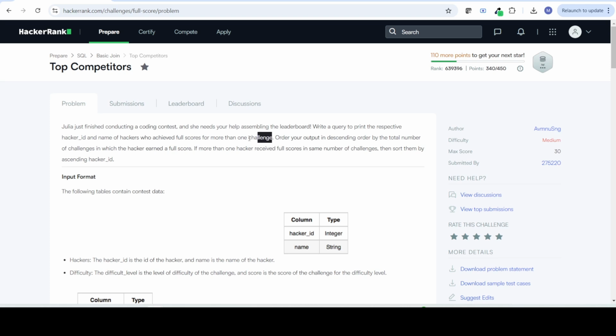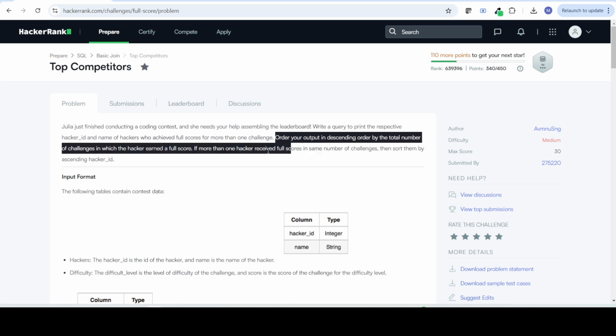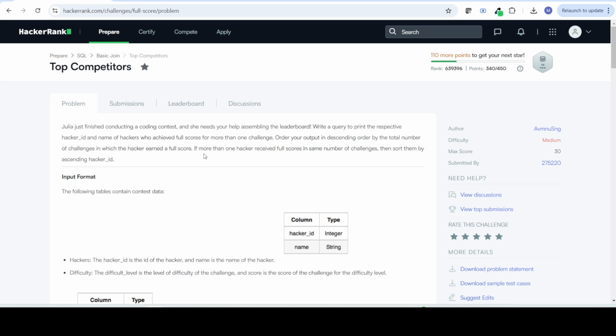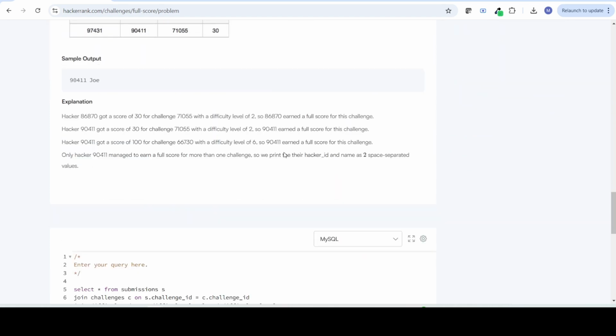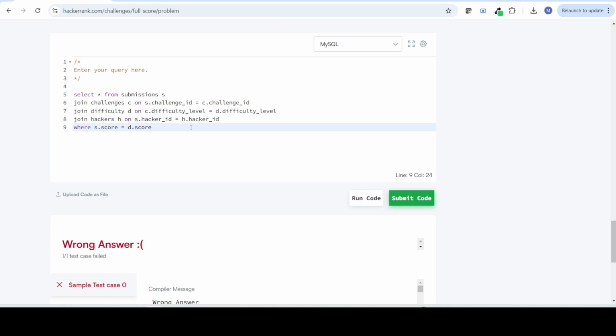Once we get the data, we should order the output in descending order by the total number of challenges. After that we should add one more condition: if more than one hacker receives full scores in the same number of challenges, then sort them by ascending hacker ID. For that, let me use group by.